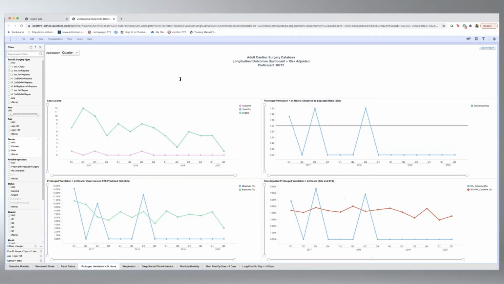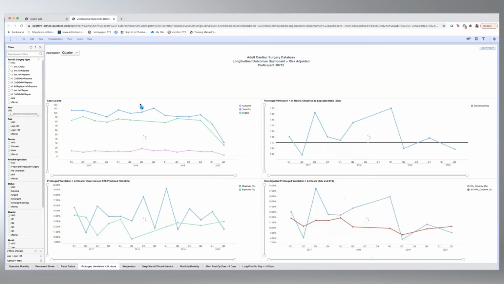In the longitudinal diagrams, is there an option to get data for all surgeries? Excellent question. And the answer is yes. If you were to select all surgeries here, and let's do that, in fact, what you're going to see is you're going to get the counts. In this case, we're looking at prolonged ventilation. So let's give it a second. We're going to get the overall total counts, and the total counts of prolonged vent, which is more than 24 hours.